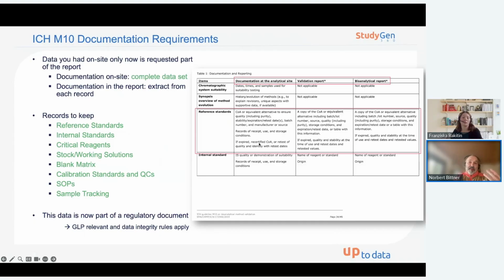So you have to have documentation on site, and there are explicit requirements of what needs to be recorded, what is the minimum data that you need to have recorded, either on paper or, as I said, in Excel sheets or whatever system you're using. That is something that you need. And also there are now requirements on what needs to be in the report itself.